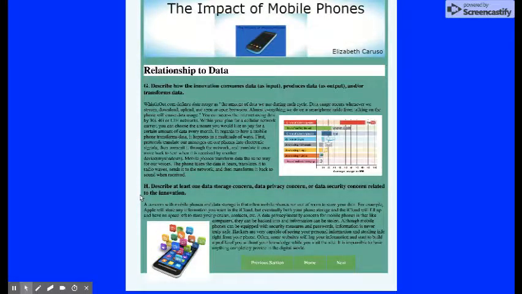The next question says describe at least one data storage concern, data privacy concern, or data security concern related to the innovation. A concern with data storage is that the mobile phones often run out of room to hold all of your information. For example, the Apple iCloud will store all of your information, but will eventually fill up completely and have no space left until you have to buy more space.